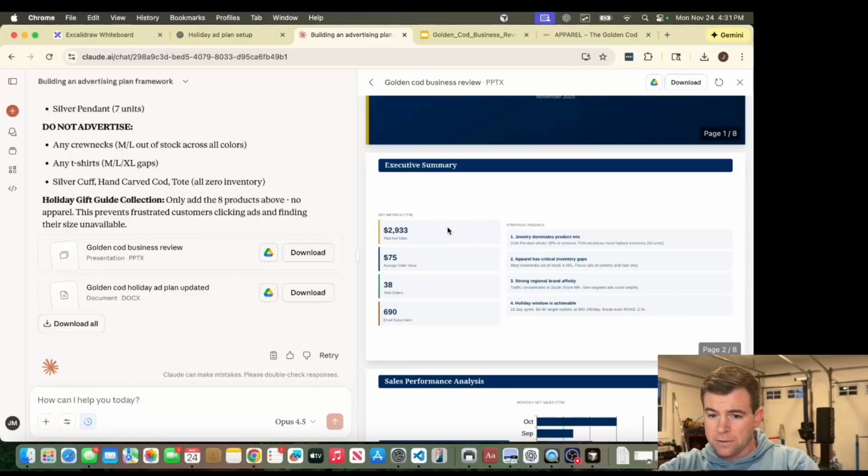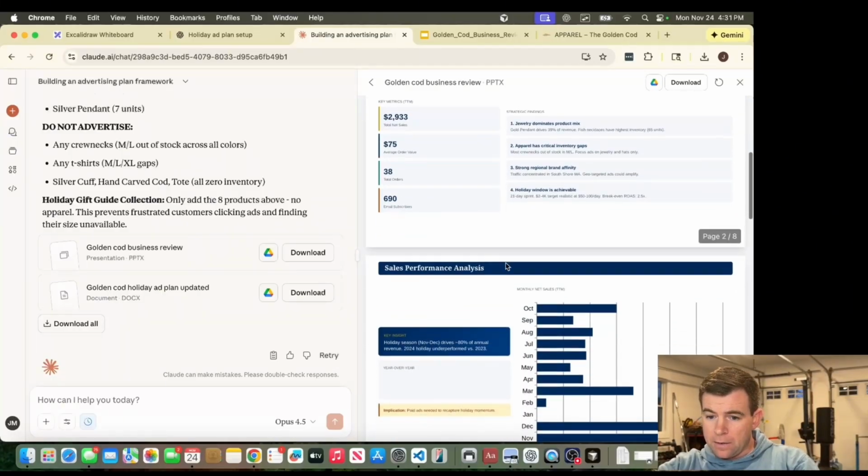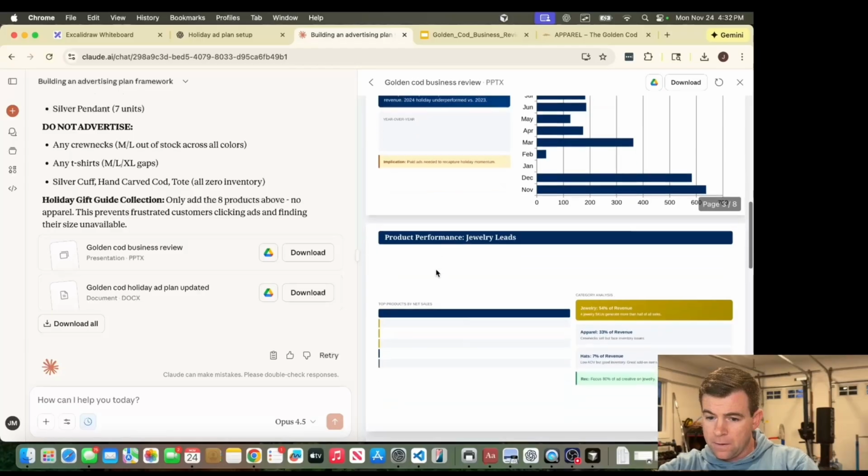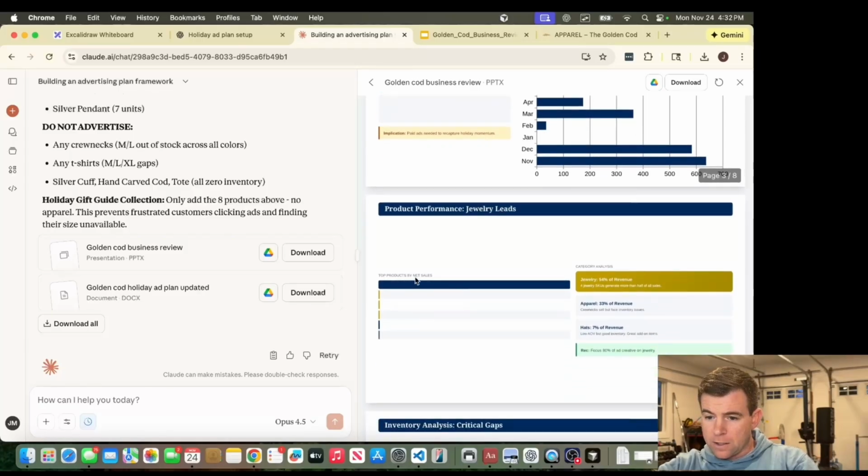So we have total net sales, average order value, total orders, and email subscribers. And then the strategic findings, which I think were all pretty good. And then on the sales performance analysis, I thought this was pretty solid. 80% of our annual sales come through the holiday season. That's good to know. Again, it looks like maybe text was omitted or it's not showing up on the year over year little bar here. And then same thing for the total products by net sales. It looks like it's either just missing.